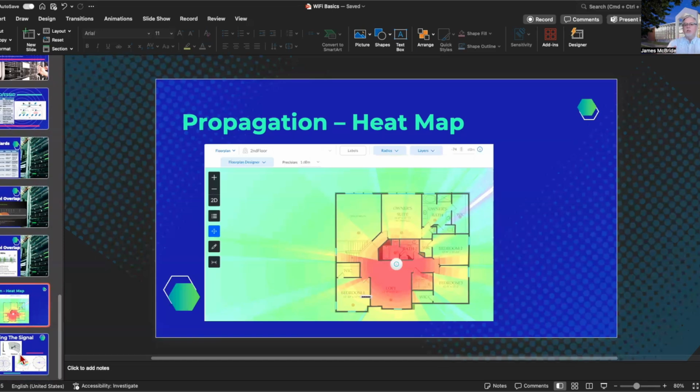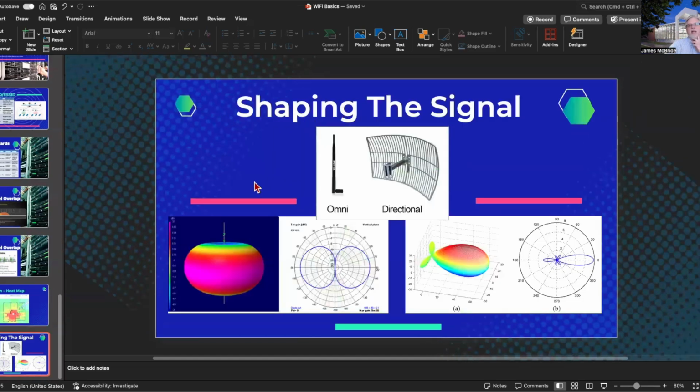And so they'll run this software, put the antennas up and run it and see what it's looking like. And then let's talk about the last thing here, shaping the signal. This is an omni. An omnidirectional antenna sends the signal out all sides in a circle.